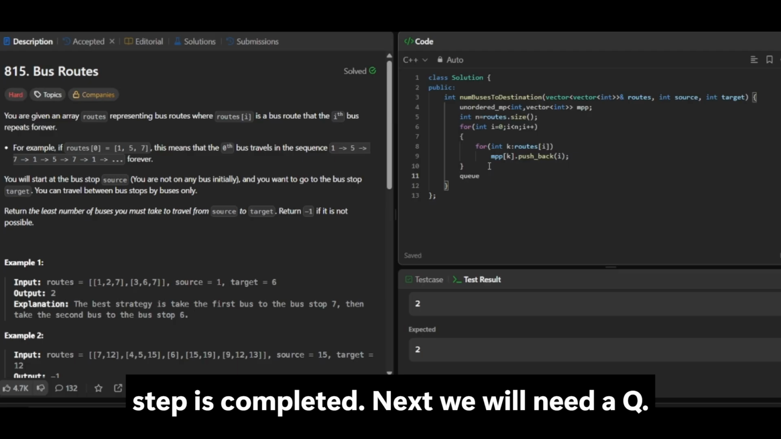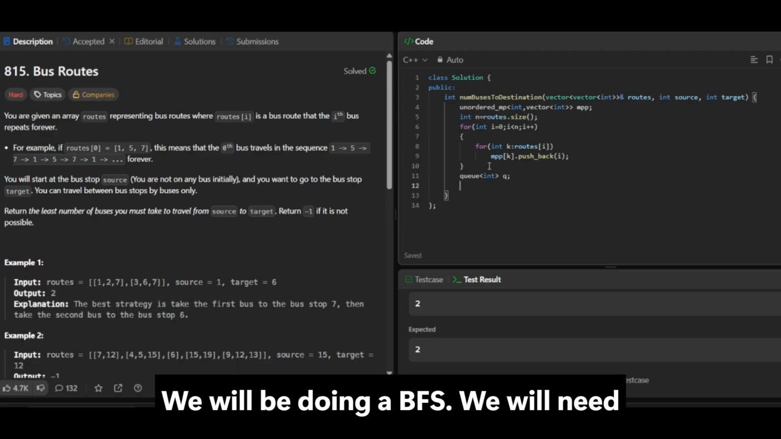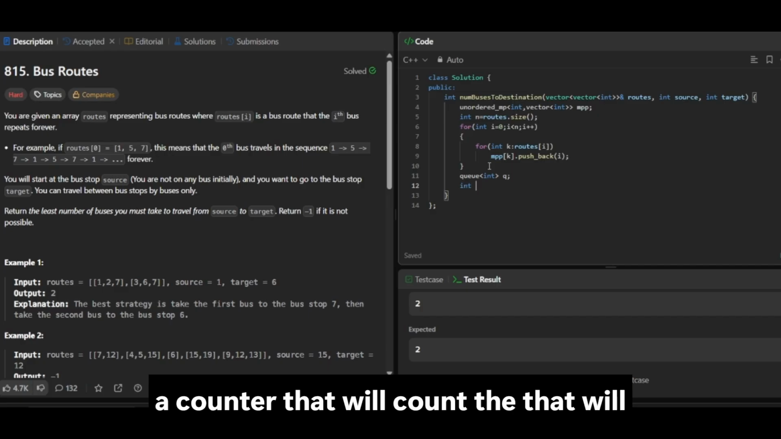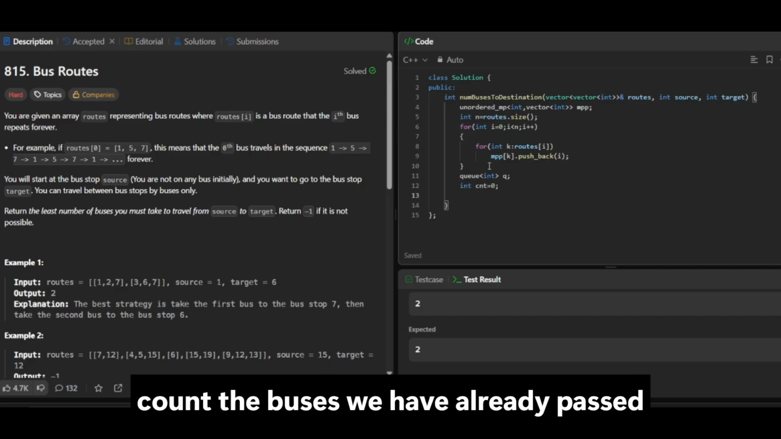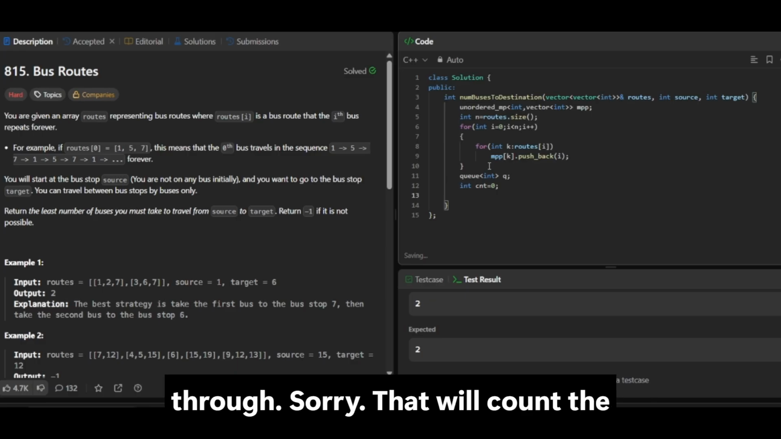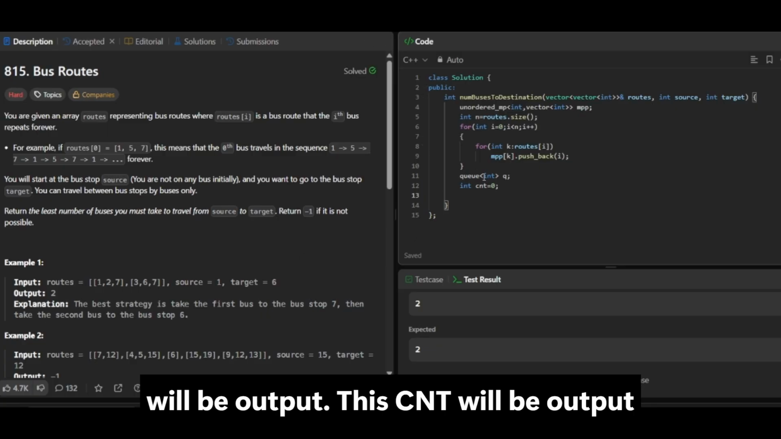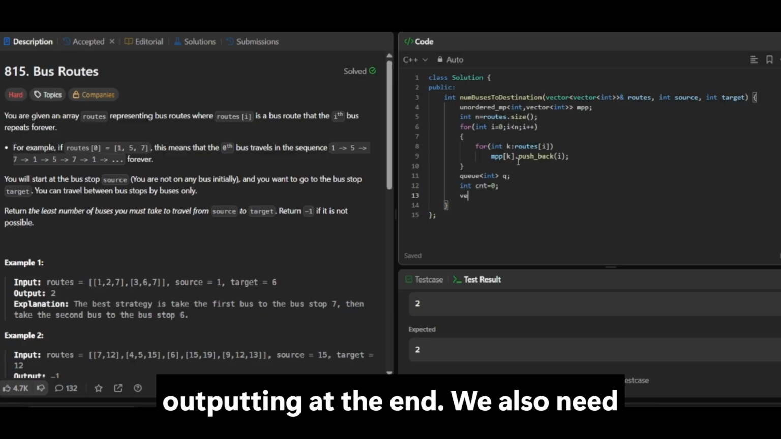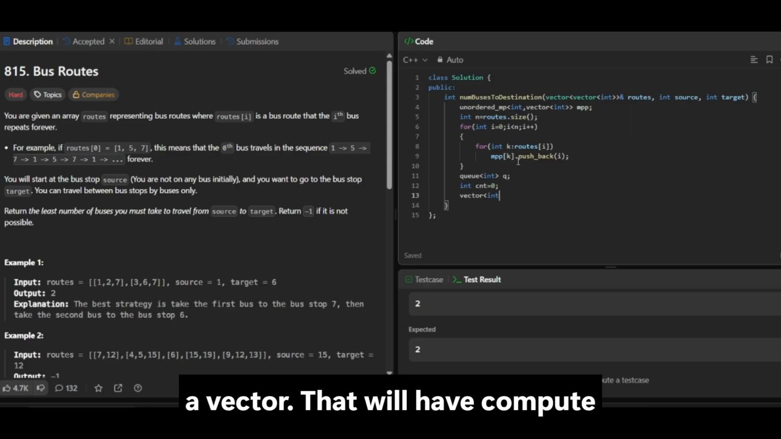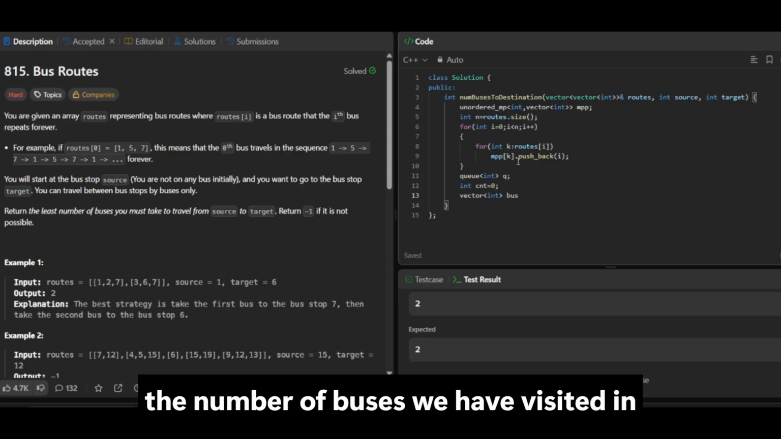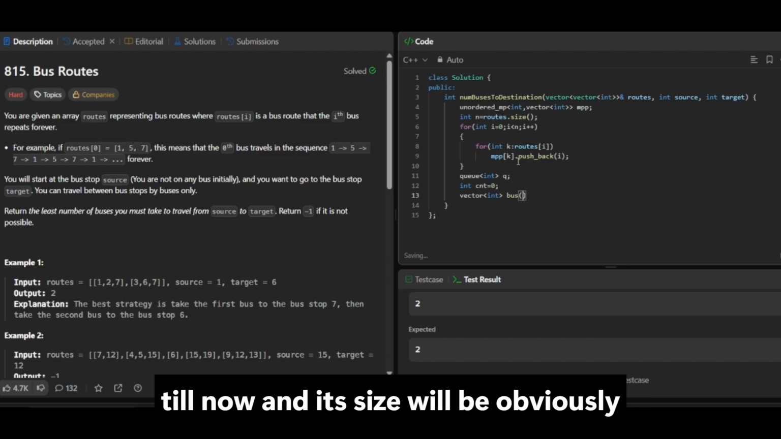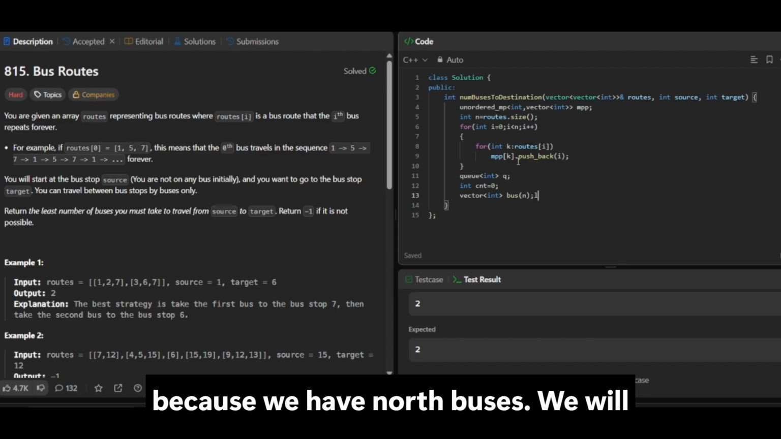Next, we will need a queue because we will be doing a BFS. We will need a counter that will count the number of steps we have been into. That will be our output, this cnt will be output at the end. We also need a vector that will track the buses we have visited till now, and its size will be n obviously because we have n buses.